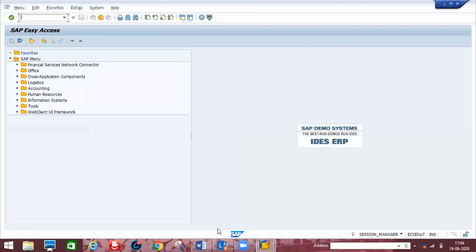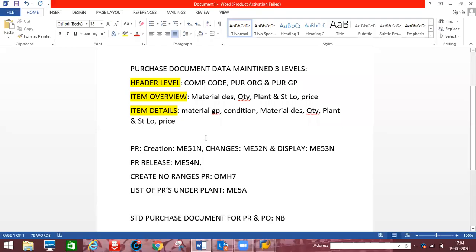Okay. PR creations again. This is for creations and changes; display will be taken care of by the end user. Our roles are the PR release configurations, number ranges creation configurations, and the list of PRs, even though end users only. So our roles are creations, document types, number ranges, the release procedure configurations, prints, screen selections. That kind of activities we will see now. Okay, but both will see.